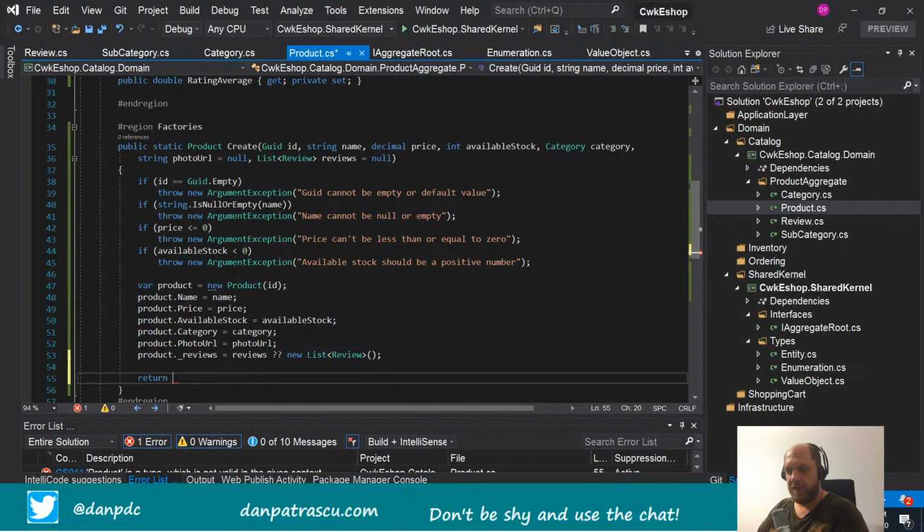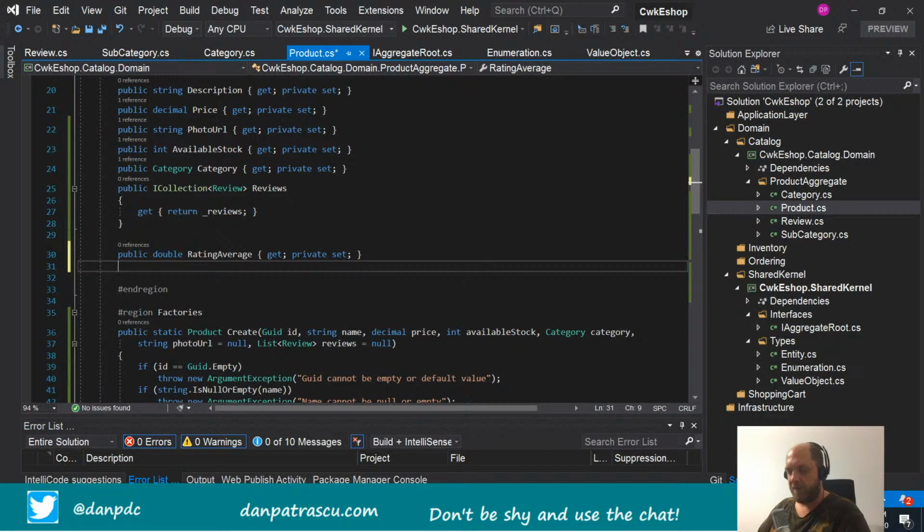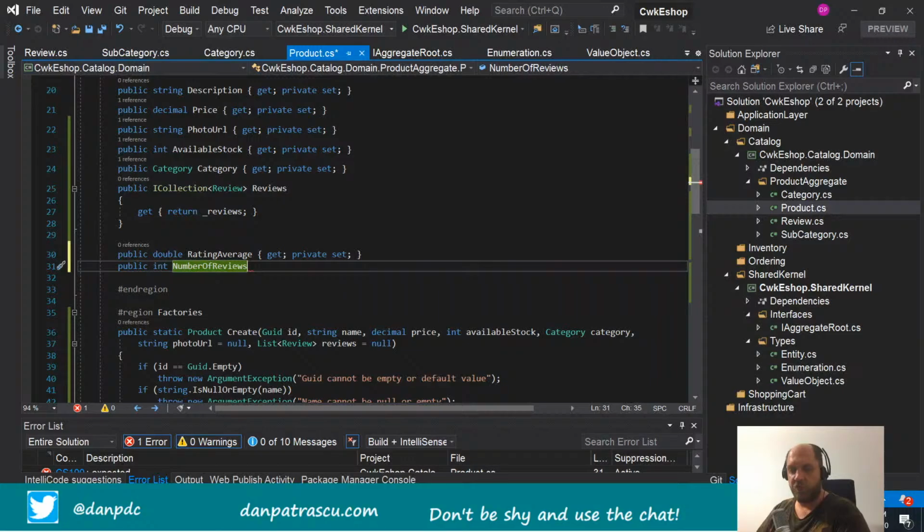But then, I guess another property that we would need on this product would be something to do with the reviews, and that would be public int NumberOfReviews. That would be a very important piece of information that front ends might need to use, or other layers of the application. So we need to know how many reviews. But if we have this collection, then we can just count on it. So is it necessary that we add a property for that? I don't know. We don't need it right now.